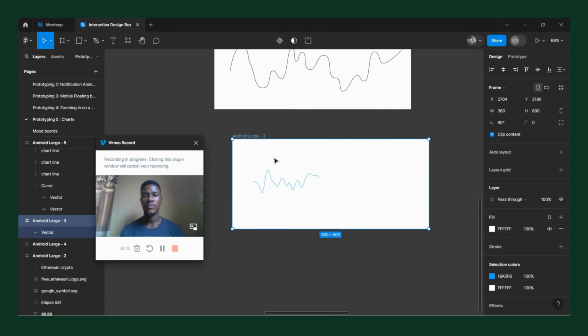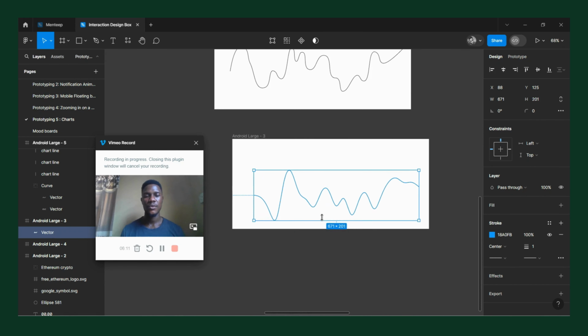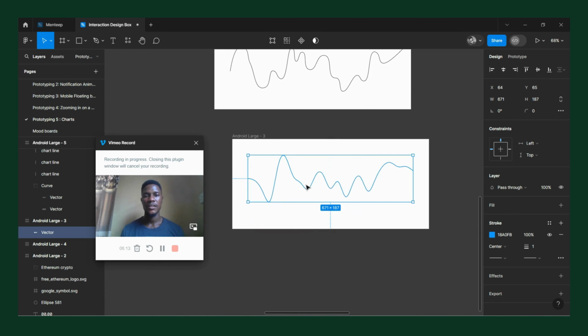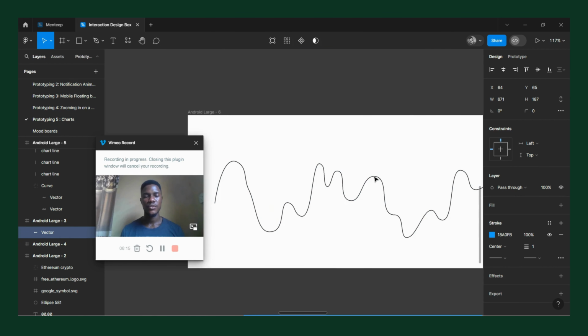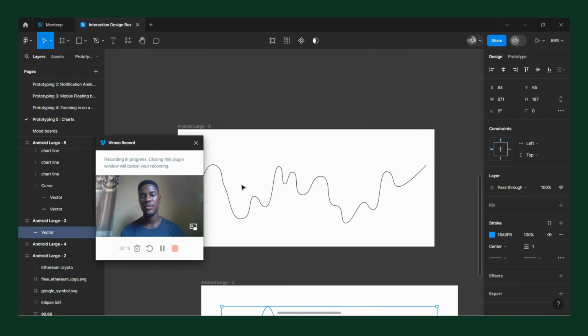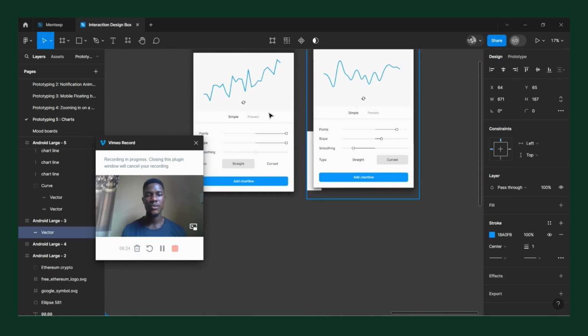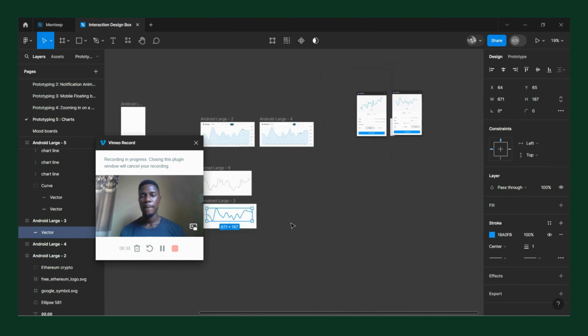It looks way better, much more like a generated curve, as you can see, rather than drawing it. That's why I'd recommend, especially if you're not good with drawing with the pen tool, just use a plugin to generate the curve for yourself. Either it's a straight or a curved type.